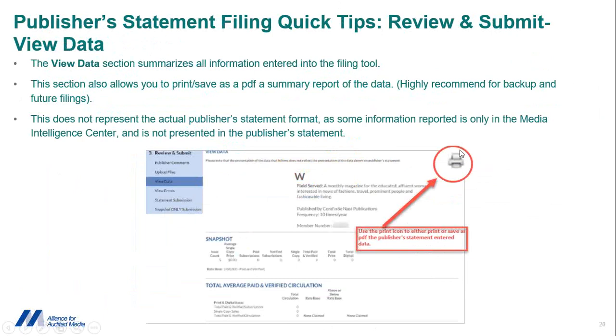in view data. And I highly recommend you either print out the information that you've entered, or you can save it as a PDF. Reason being is that you would want this for your backup. Also, it helps when you do the next publisher statement, you can see what was entered in the past.